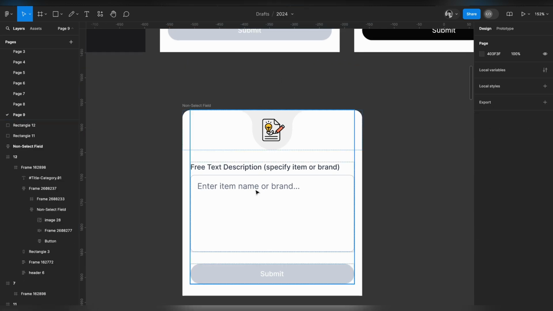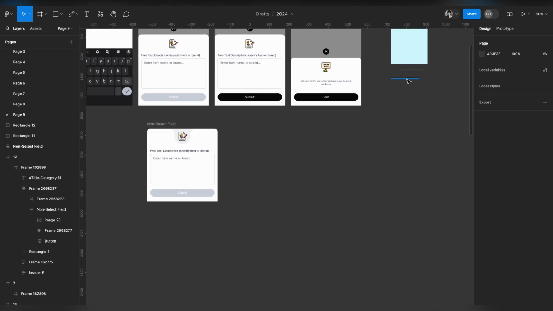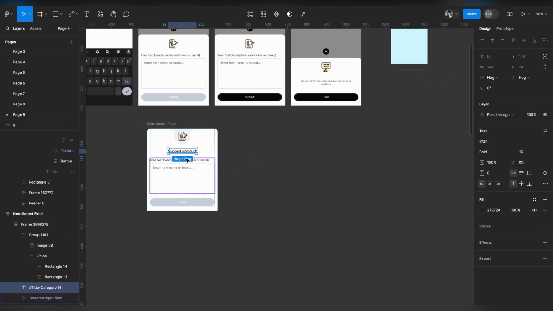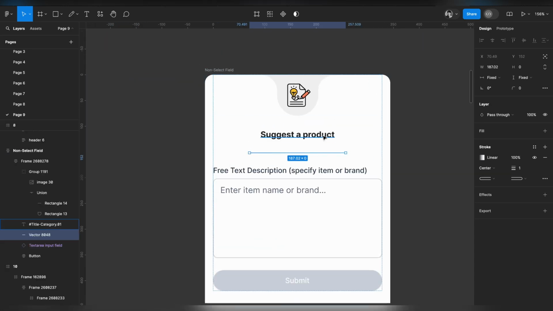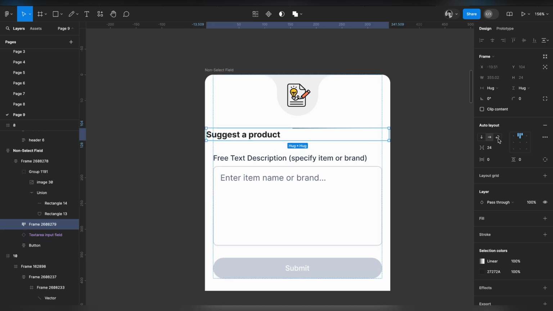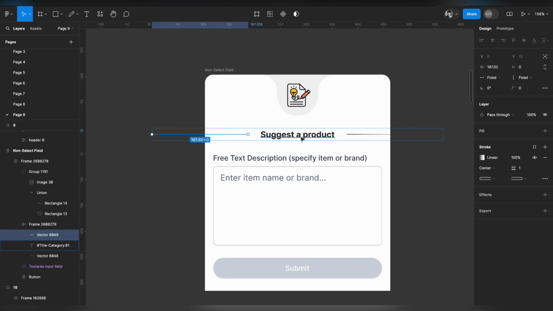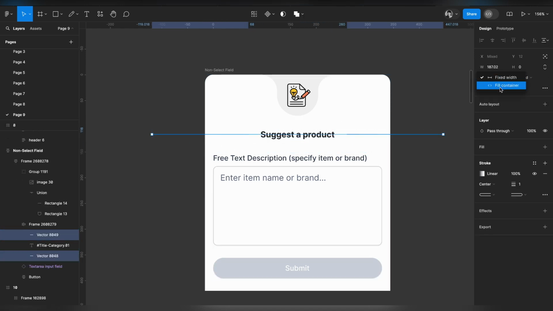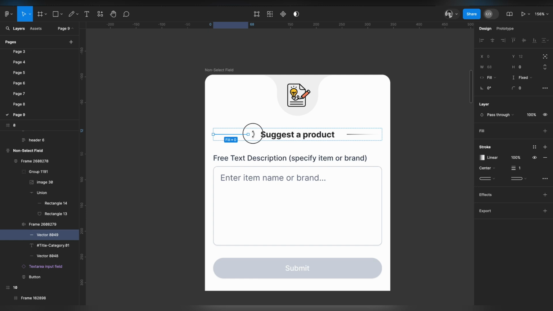Remove this one. The one thing missing is the header of this particular pop-up, so I prefer to add this particular header, suggest a product, and this particular element which looks a little bit more elegant, you can say, and in a better way. So center line, and yes, these two things should be fill content, and the entire system should be fill content. Now it's perfect looking. We can just reverse it.